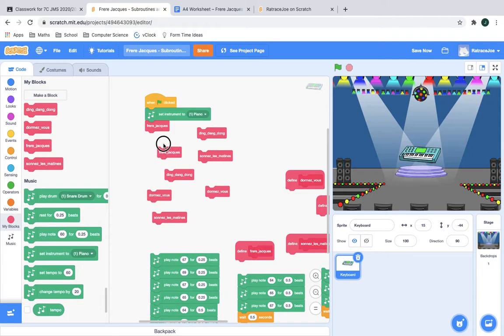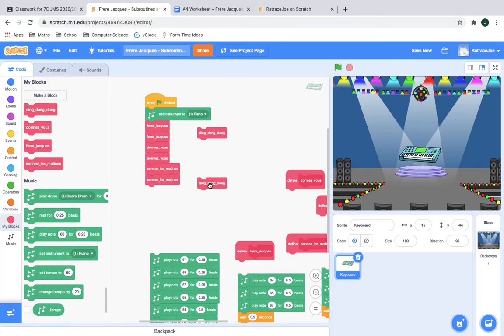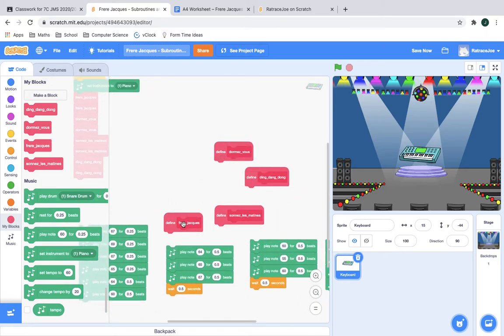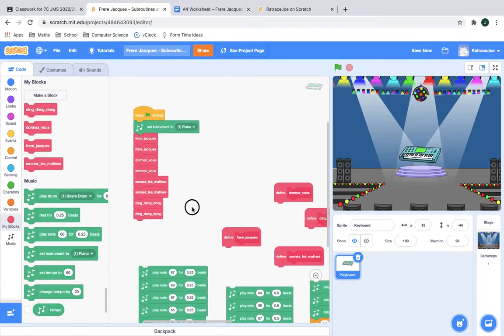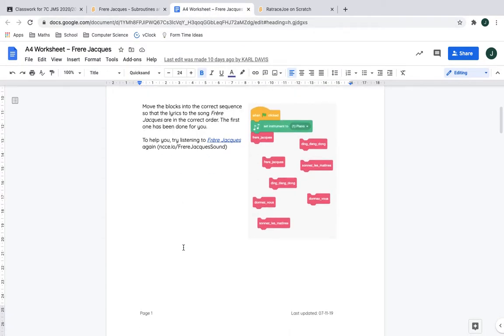So the song basically goes Frère Jacques twice, then dormez-vous, then sonnez la matines, ding dang dong, ding dang dong. So that's what that does. Now at the moment, if you run this code, it's going to call that Frère Jacques program, but that's over here. It doesn't really do anything yet. If I play that, it works, but it doesn't really do anything meaningful yet. So we have to do the next bit.